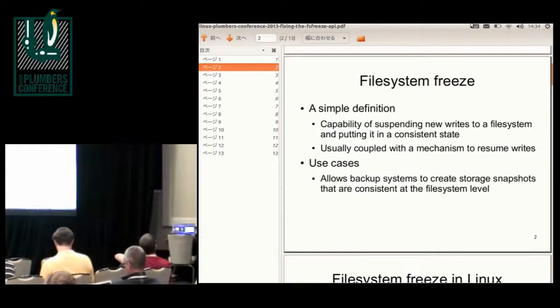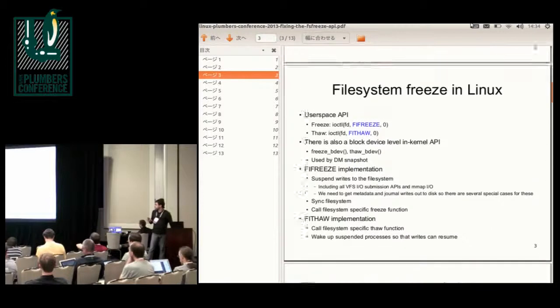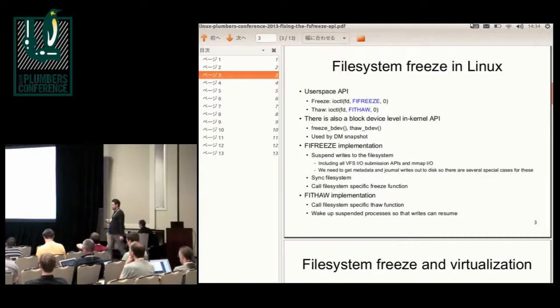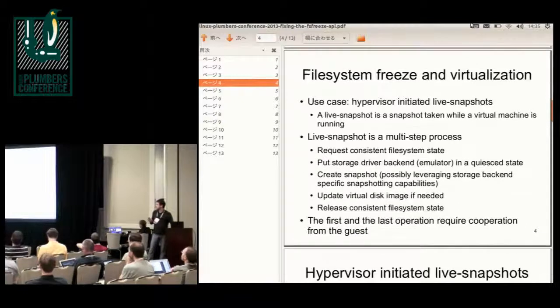In Linux, we have two different APIs. One which is a block device level API, and another one which is file system or super block level API. But only the super block level API is accessible from user space. And this API is a pair of IOCTLs, which take as one of its arguments a file descriptor that refers to an open file in the target file system. This is a really important point, so remember this. And I will skip all the details about implementation and move on to the virtualization use case.